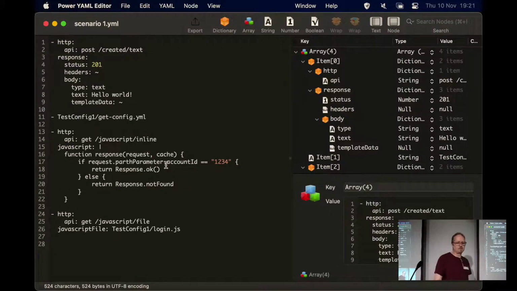This is a list of endpoints. These are HTTP endpoints, so you can see the first one here, we've got HTTP, we've got an API, we're saying what post to created/text. We're going to give it a 201 response, we're not going to bother with headers. The response body is just going to be some text. That's it, pretty simple. The second response there says test config 1/get config YAML. That's just a reference to another YAML file, it just includes it.